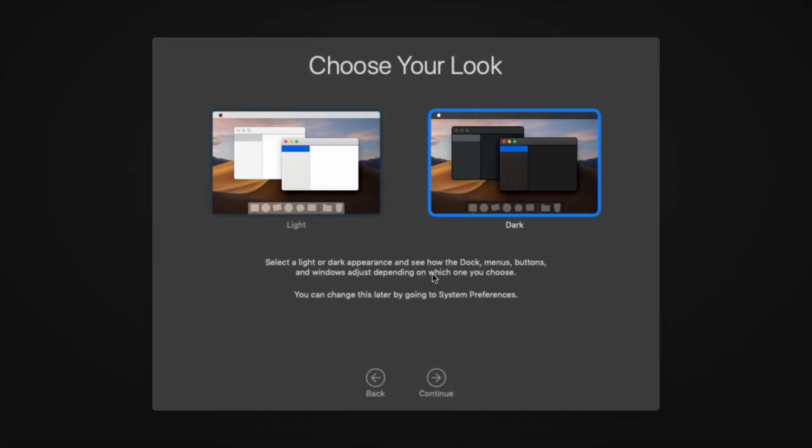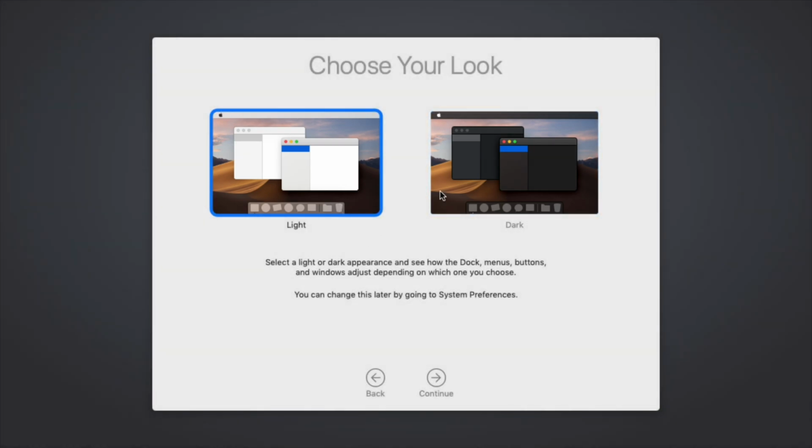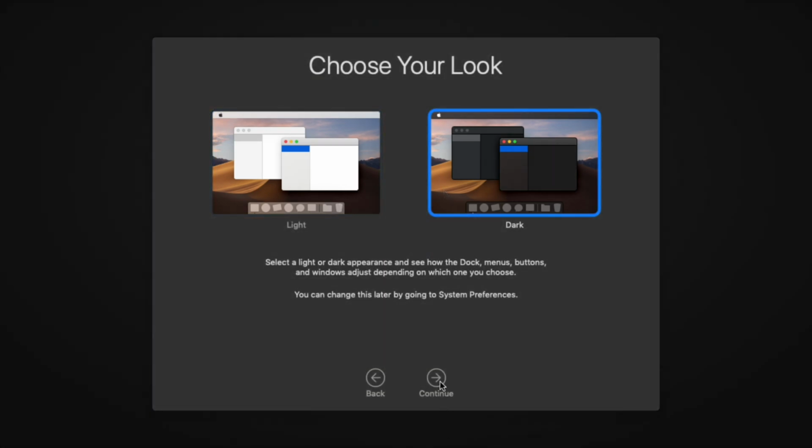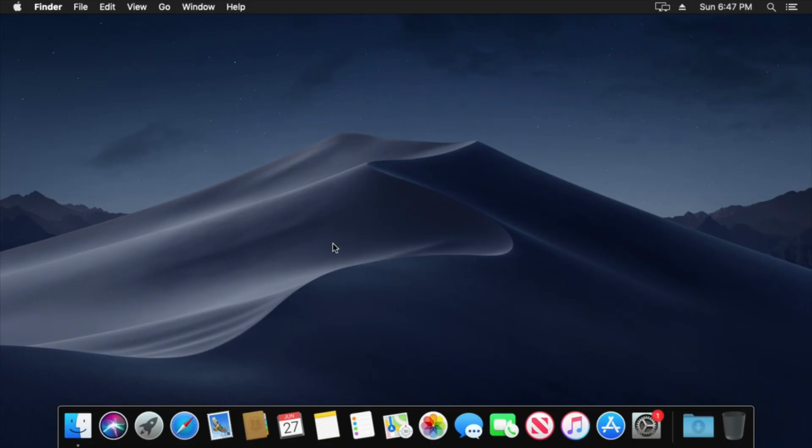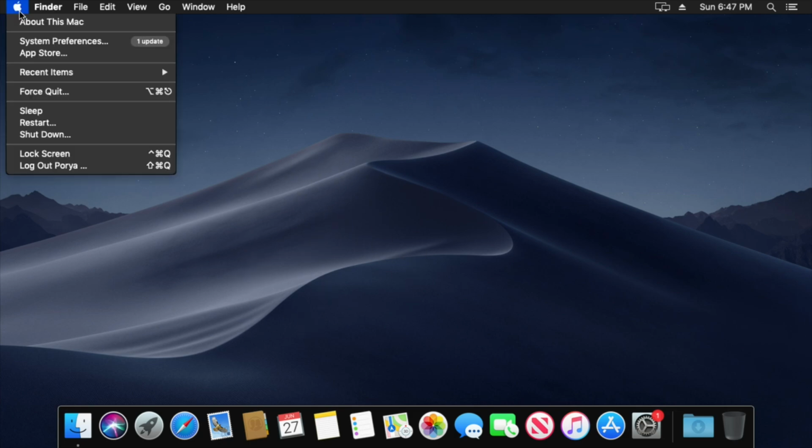And I'm gonna set up dark mode. Obviously, I hate white mode. It's just like, why are you using white mode, bro? Click on dark mode because it looks better, obviously, as well. So you're gonna click on this, and there we go. It's setting up my Mac device, and there we go. Finally, we have our own macOS operating system without any problems.